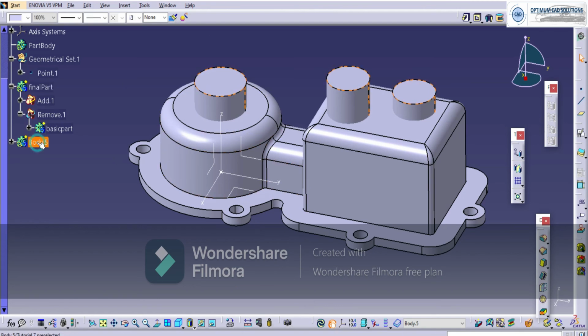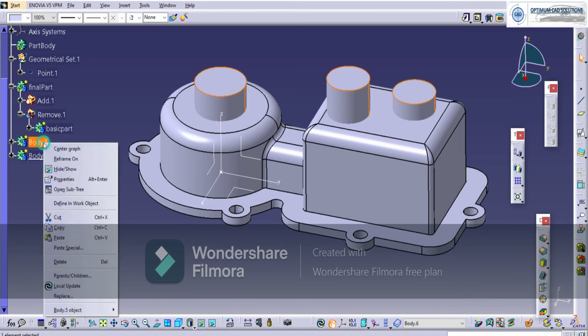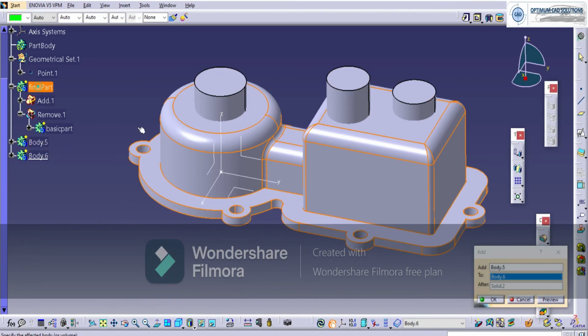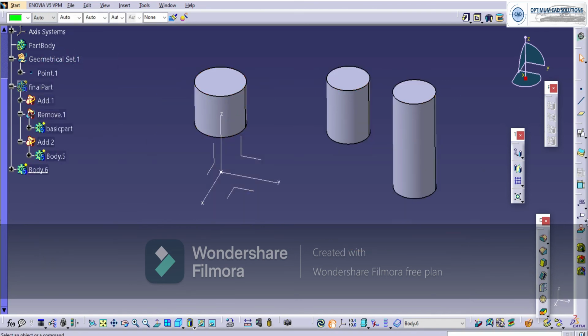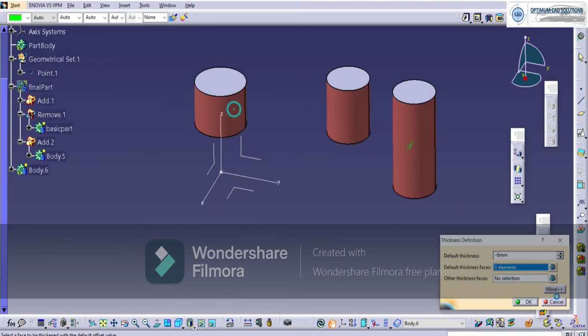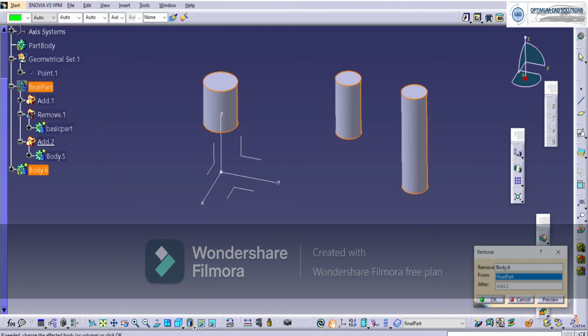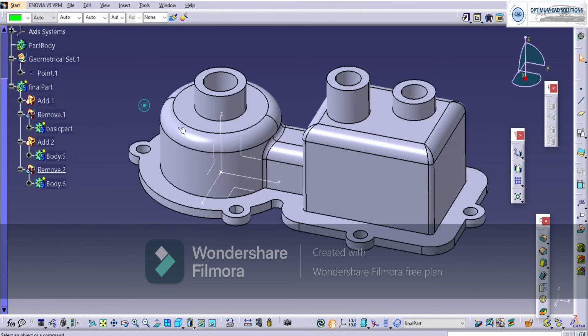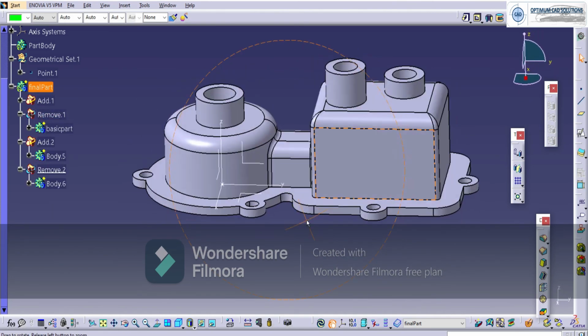So now we have to add this into the final body. We have to do the internal body also, so we'll take a copy and give a thickness of minus 6 mm, so that we can remove that from the final body, and here the final object is completed by using the Boolean operations.